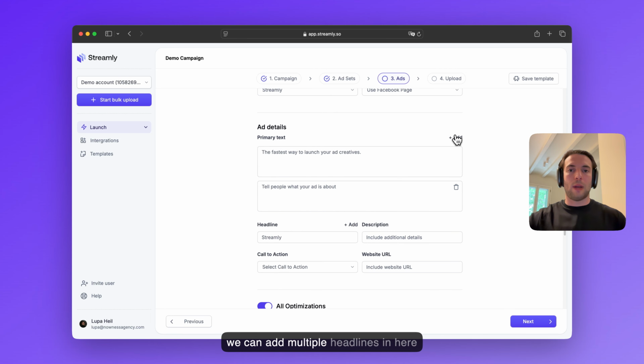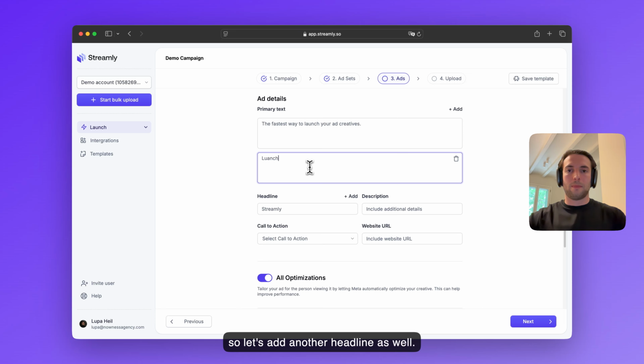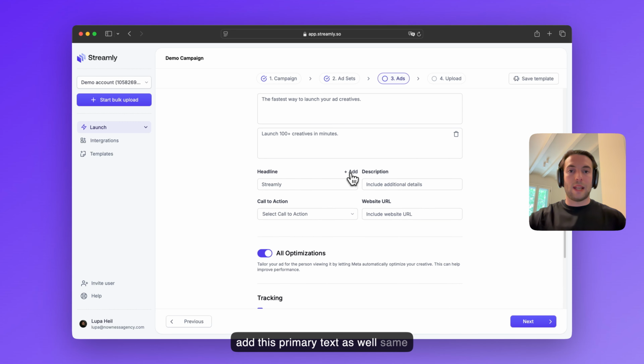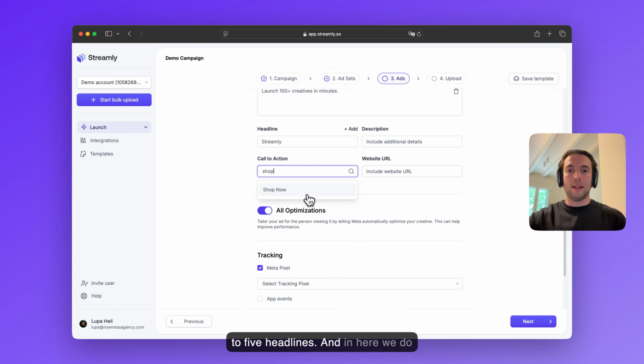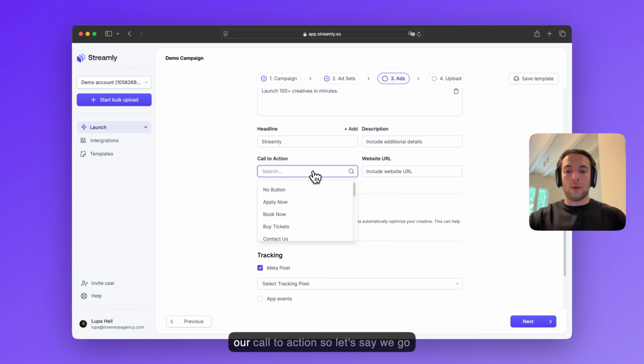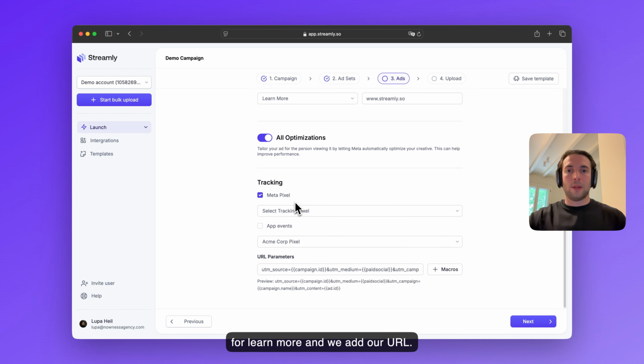And we can add multiple headlines in here. So let's add another headline as well. Let's add this primary text as well. Same goes for the headline. You can add up to 5 headlines. And in here, we do our call to action. So let's say we go for learn more and we add our URL.